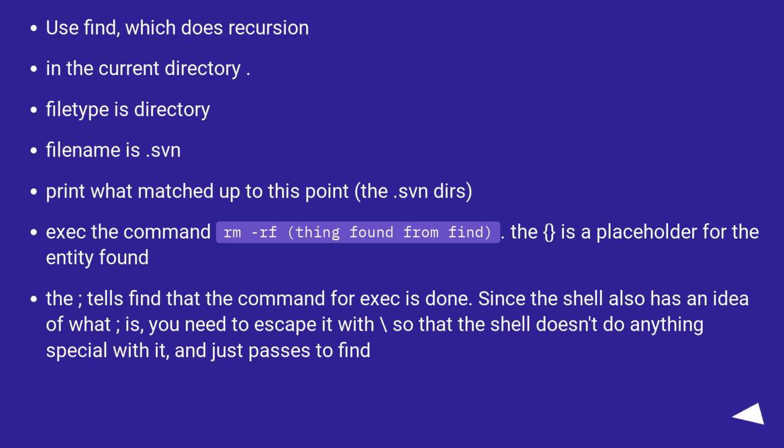The {} is a placeholder for the entity found. The ; tells find that the command for exec is done. Since the shell also has an idea of what ; is, you need to escape it with a backslash, so that the shell doesn't do anything special with it, and just passes it to find.